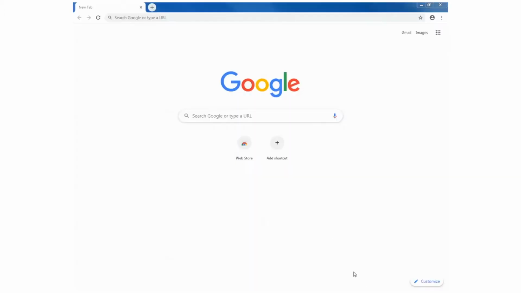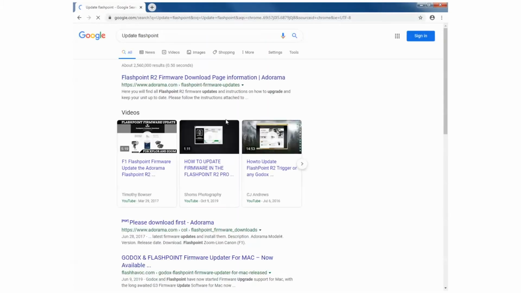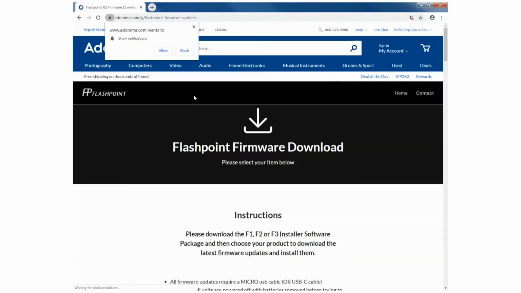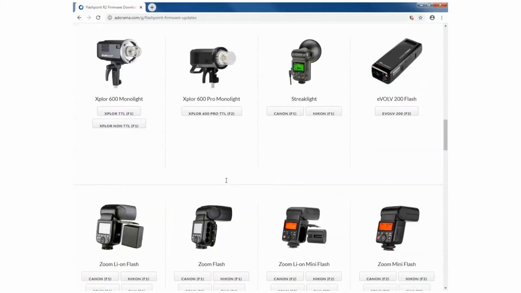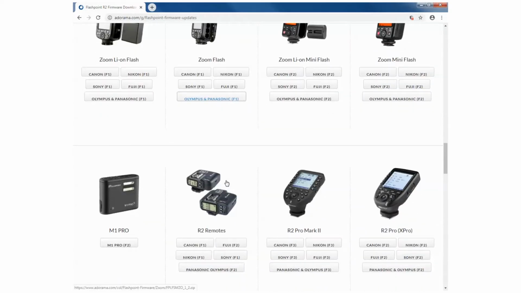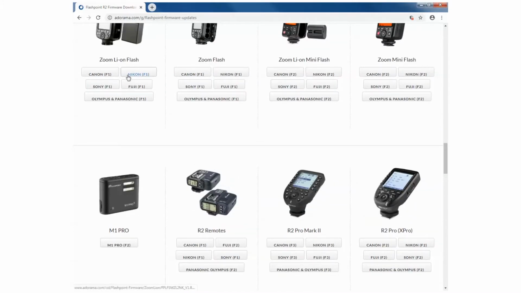To update your Flashpoint products, Google Update Flashpoint and just hit Enter. It should be the first result. Scroll down to the product that you want to update. You can see a picture of each product and choose the product you want to update. Underneath it are the buttons for the different brands that product is available in. For example, the speed lights are available in Canon, Nikon, Sony, Fuji, etc.